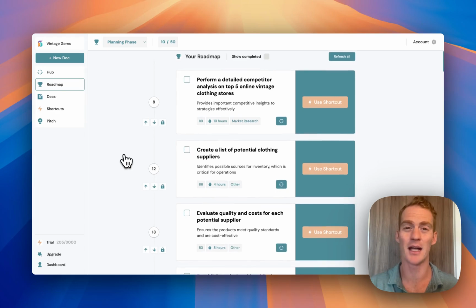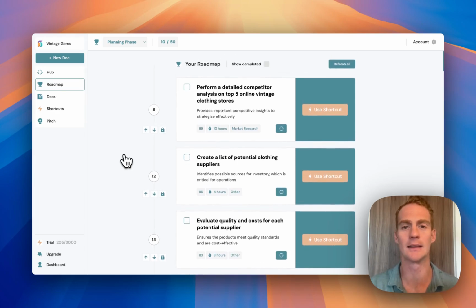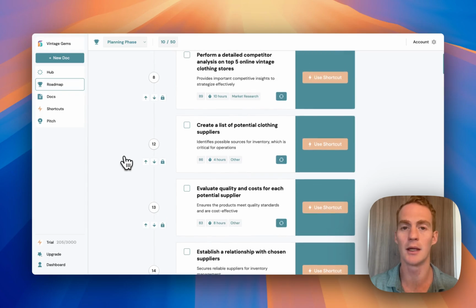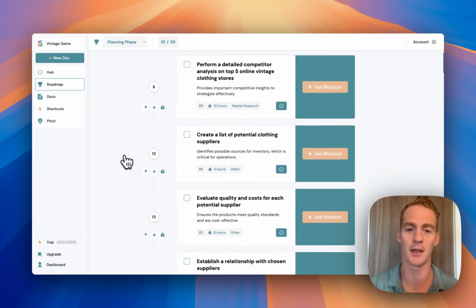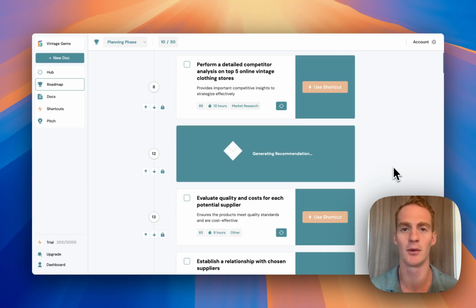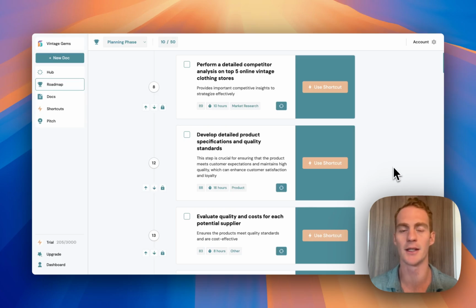So once I have my initial roadmap, how do I generate different or more recommendations? So you have a couple of options. The first option is to refresh individual recommendations. So this is step number 12 in my roadmap: create a list of potential clothing suppliers. Now, if I've already done that, or if I didn't want to use that recommendation, I can refresh this individual recommendation in my roadmap for something different.